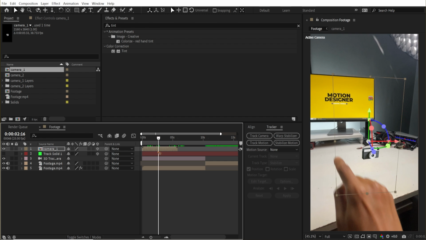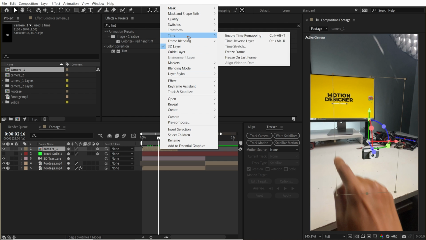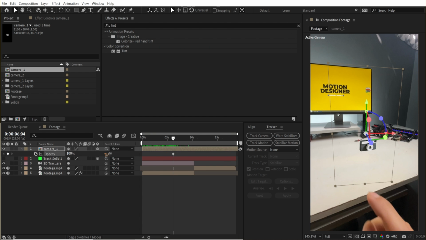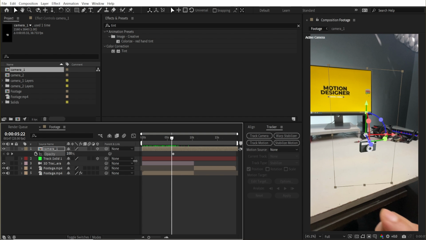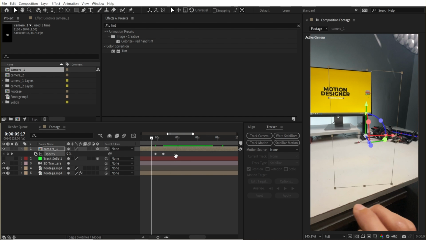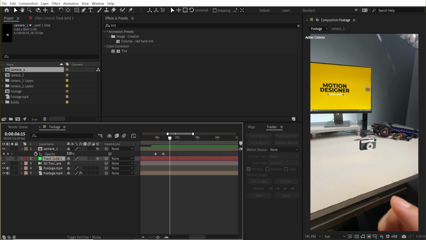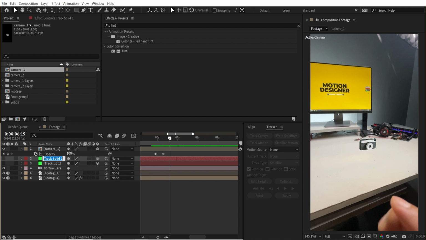Right click on the layer, time, and freeze frame. Now look at your hand gesture and time the opacity animation according to that, from 0 to 100, just like this. Select the solid layer and duplicate this by Control D and rename it shadow.